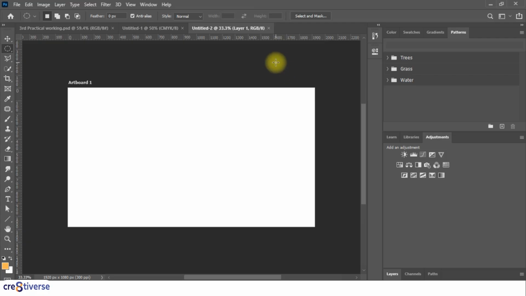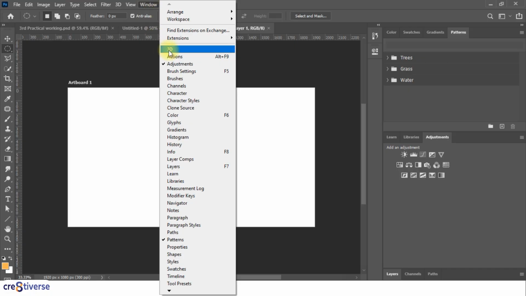Very easy. Now, how do Photoshop and other Adobe packages work? When you go to your Window menu, whatever is active, we have a check mark.